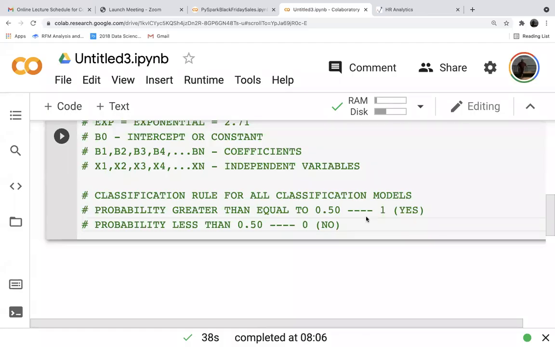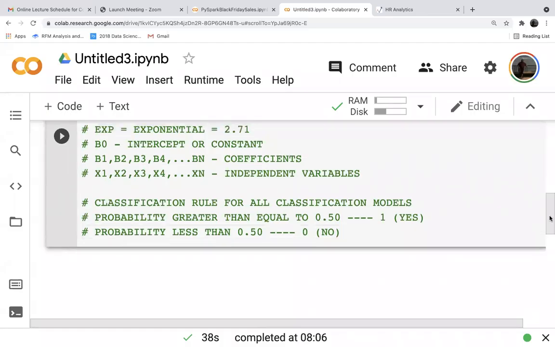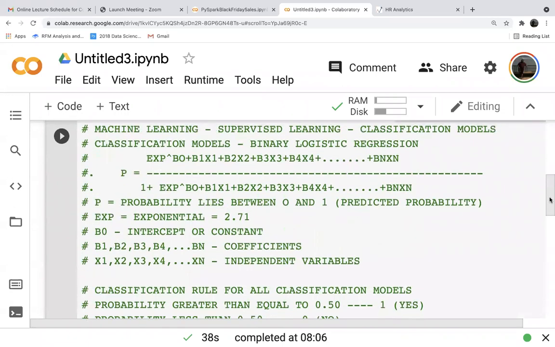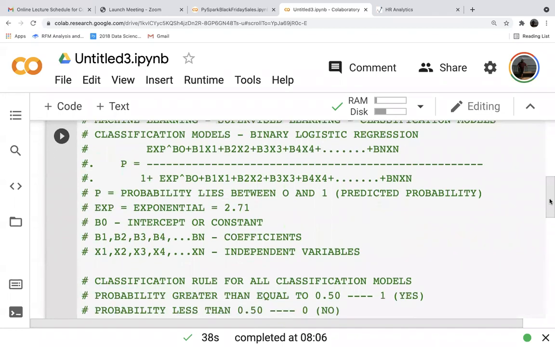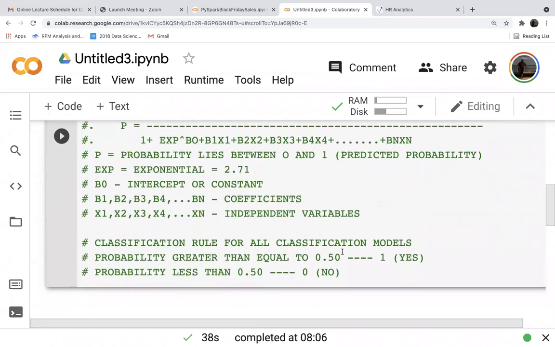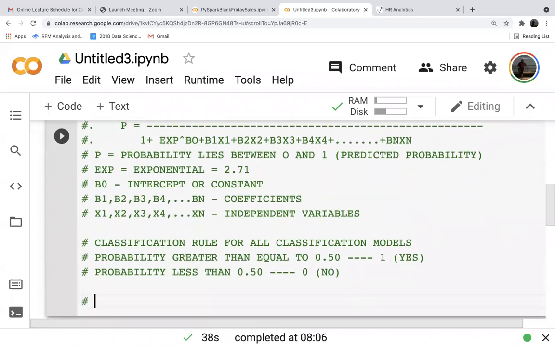So this is the equation of the binary logistic regression. When you run the equation, you will get predicted probability, which lies between 0 and 1. And this is the classification rule. Now, let us look at the assumptions.